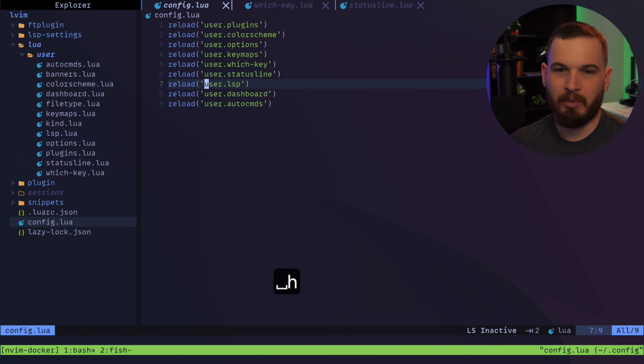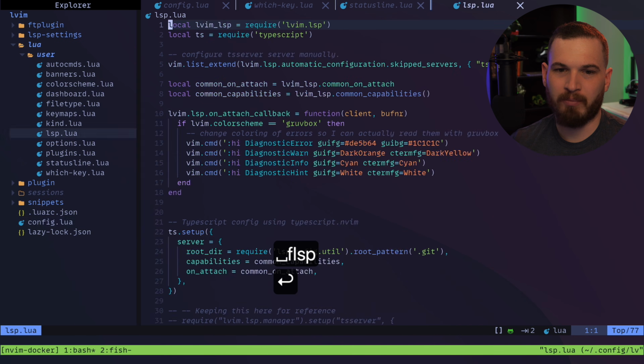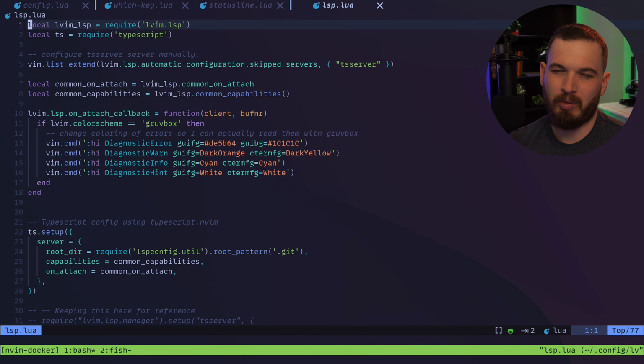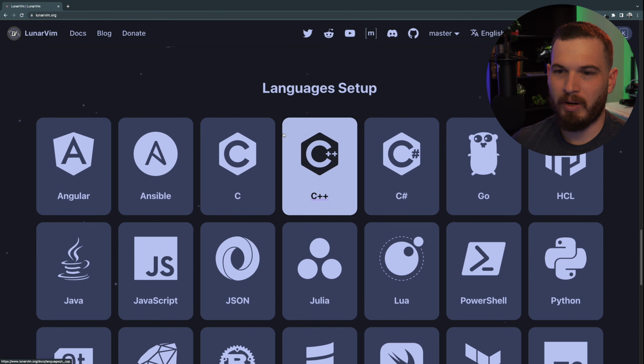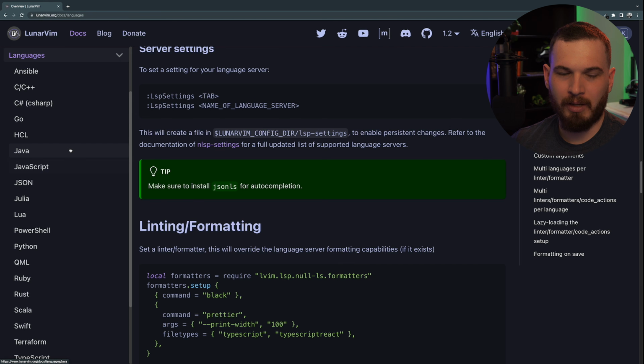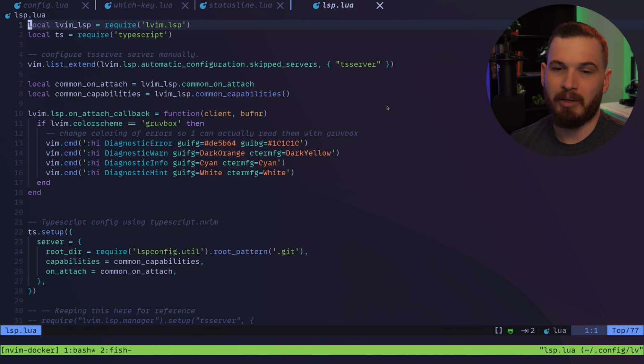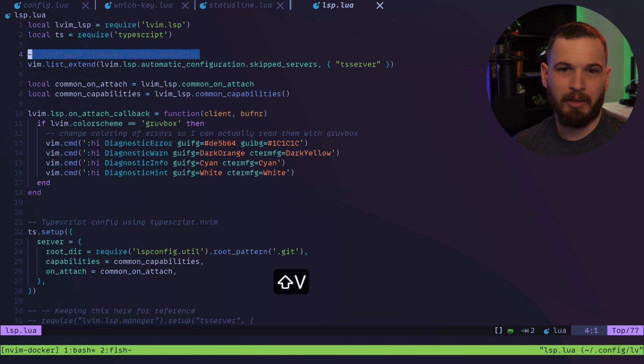All right, next we have LSP. And this might be where some of the most confusing, certainly unfamiliar, things are compared to the way that you normally set up LSP with NeoVim. So LunarVim out of the box supports quite a few languages, and I so far have not come across a language that I needed support for that LunarVim did not already have my back. But because I do so much with TypeScript, I find myself needing to tweak things a little bit every now and then. And so that's what I've done here.